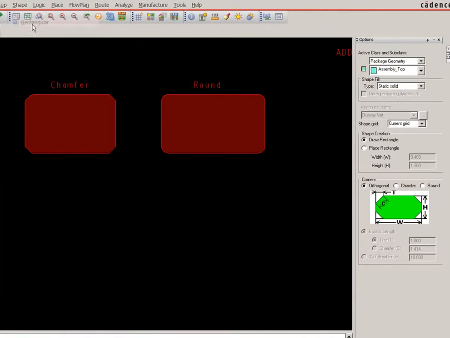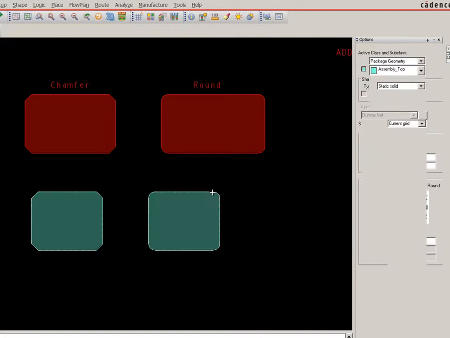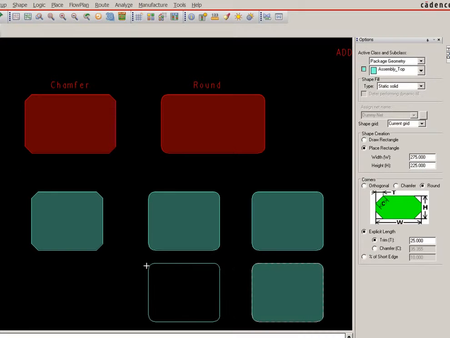The Shape Add Rectangle command has been enhanced to support cornering options of chamfer and round. Control the corner length, radius, using either explicit length values or as a percentage of the short edge. When adding a rectangular shape, you have the option of interactively drawing it, or use the new Place Rectangle option if you want to use parameterized entries for width and height.